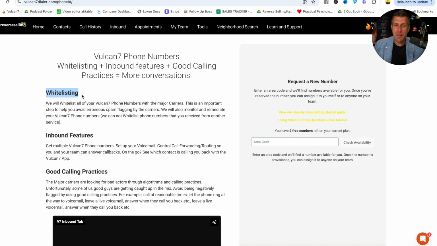Now, here's the great thing. Not only is Vulcan 7 going to do that for you, they're going to actually give you the phone numbers as well. So they have relationships with these phone carriers. They're going to not only provide the number, they're going to vet the number, they'll whitelist the number, ensuring that your contact rates go up. It's the name of the game. If you can't get anybody on the phone, it's going to be pretty tough to set appointments and take listings. All right, so that's a high-level overview of the tools.